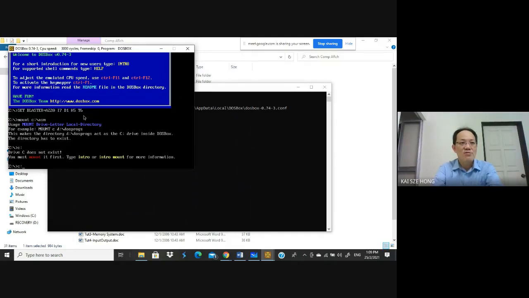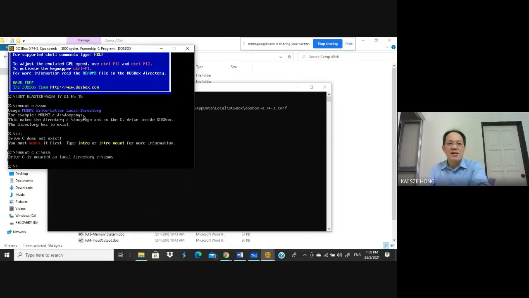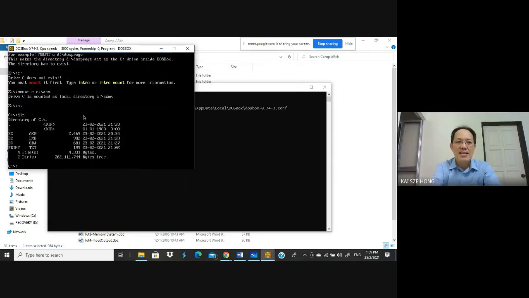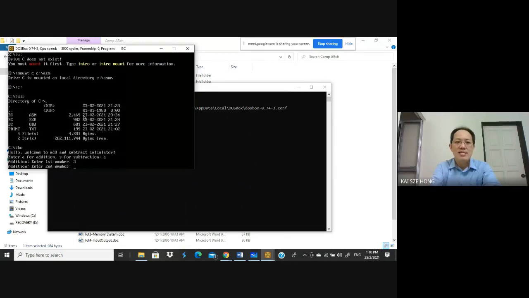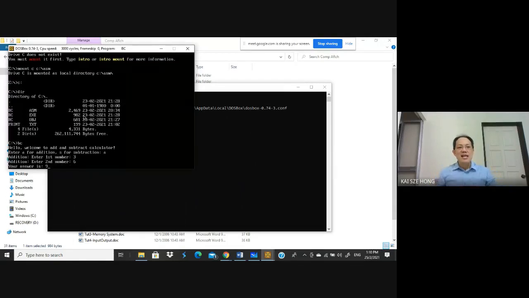Okay, so now to see, I have to type the C first. I'm mounted, so I go to the C, double dot, yeah. So only I can run this one. Then I can add a number, let's say 3 and 6, then I will get a 9. So this is how it works.